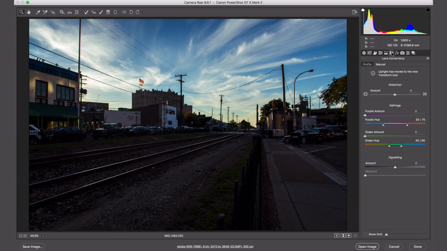One last thing that I think is another essential or basic thing to know is in the lens correction menu, make sure you're on the manual tab, and you can add some vignetting to the corners, which sometimes can frame a photo nicely and draw the eye towards the center. So I like vignettes personally. It's a personal choice of taste.